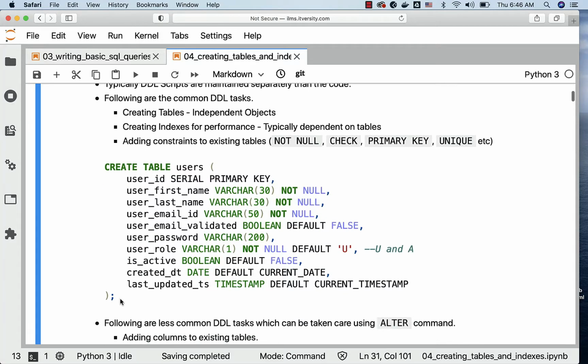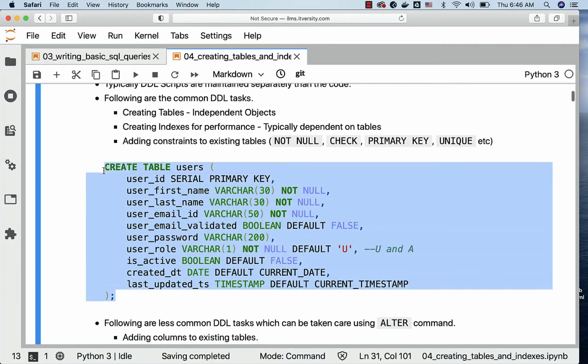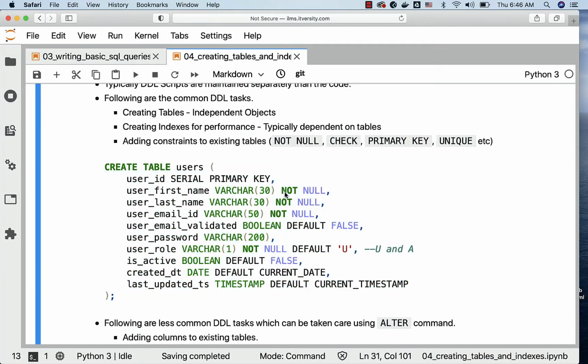This is how a typical create table statement looks like. It starts with create table, table name, and then in brackets you typically have the columns. Columns have the names followed by the data types, and optionally you can specify whether you want to have a constraint on a given column or even a default value. These are all optional, but if you want, you can specify those things. We can also add these things once the table is created.